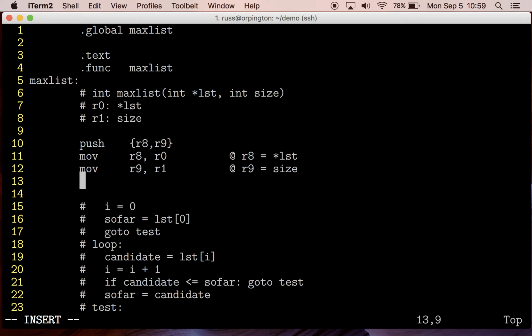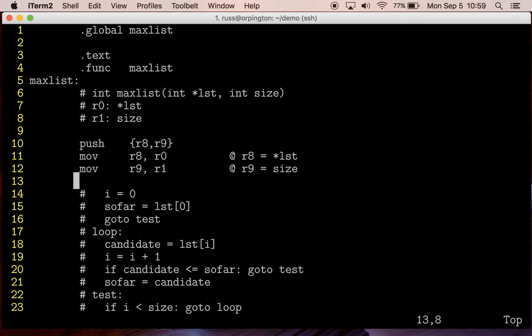So now that R0 is freed up, I can use it as my so far variable. And so I'm going to load the first item of the list into that. Well, actually, let's go down here to our pseudocode. So for I equals 0, let's pick a register to use as I. I'm going to pick R1. So I'm going to say move R1, the number 0.